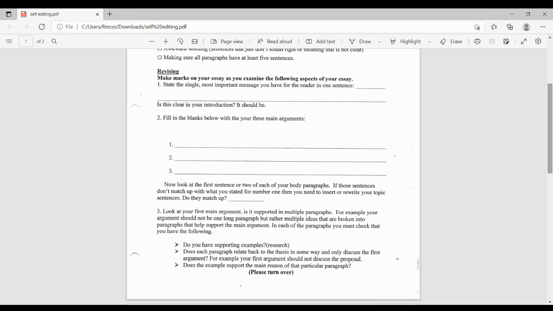For example, your argument should not be one long paragraph, but rather multiple ideas that are broken into body paragraphs to help support it. And in each body paragraph, you should have supporting examples to back it up. Each paragraph should relate back to that thesis that you put in the beginning. And does the example support the main reason over the particular paragraph?